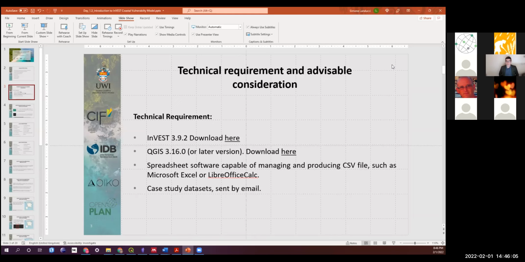So first of all, I'd like to get an understanding of how many people have used QGIS, because one of the software tools we will use to do this pre-processing is actually QGIS. QGIS is a free and open source GIS software, which means that you can download it for free and you can use it in your project or in your work.